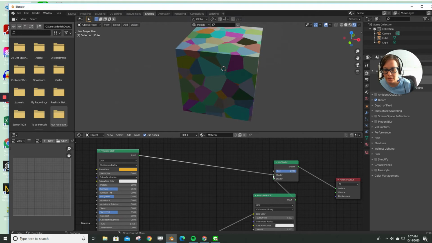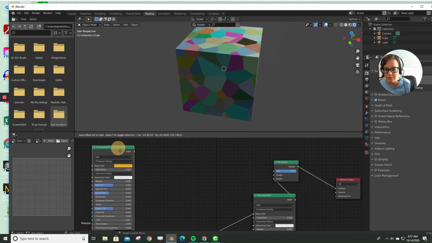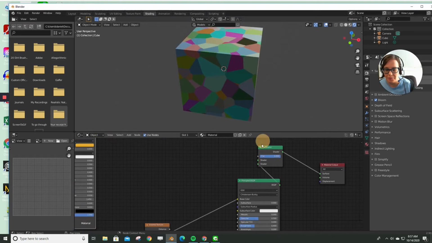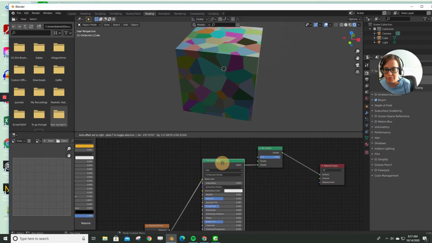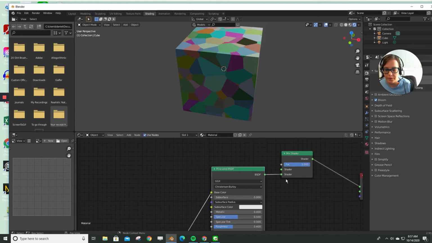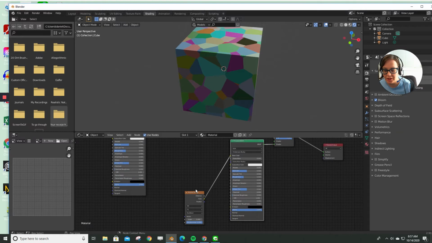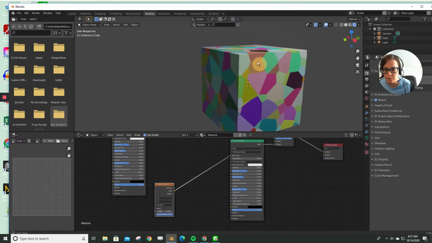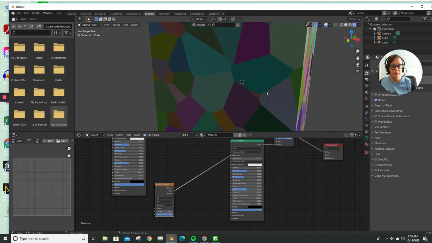Also, I'm just going to take this off. So technically this is a mixed shader, but the only thing it's working with right now is going to be the principled shader with the Voronoi. So there's certain special effects that you can do.